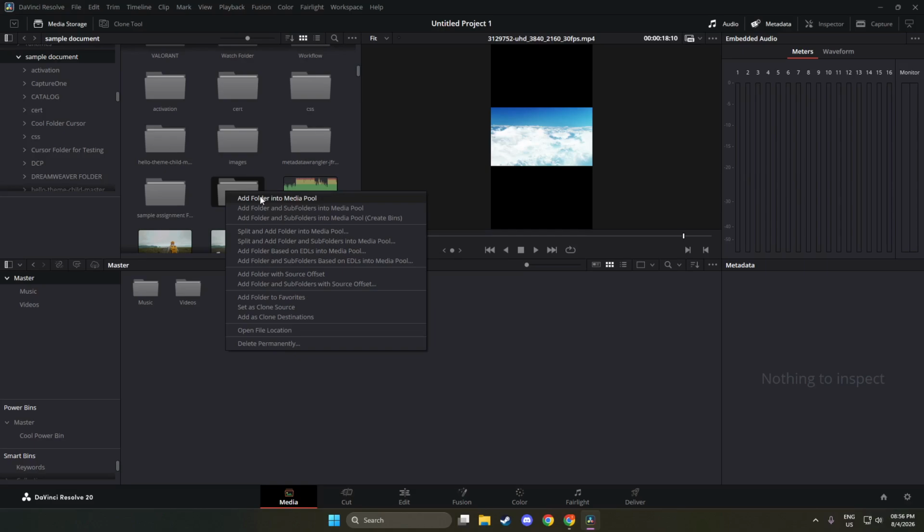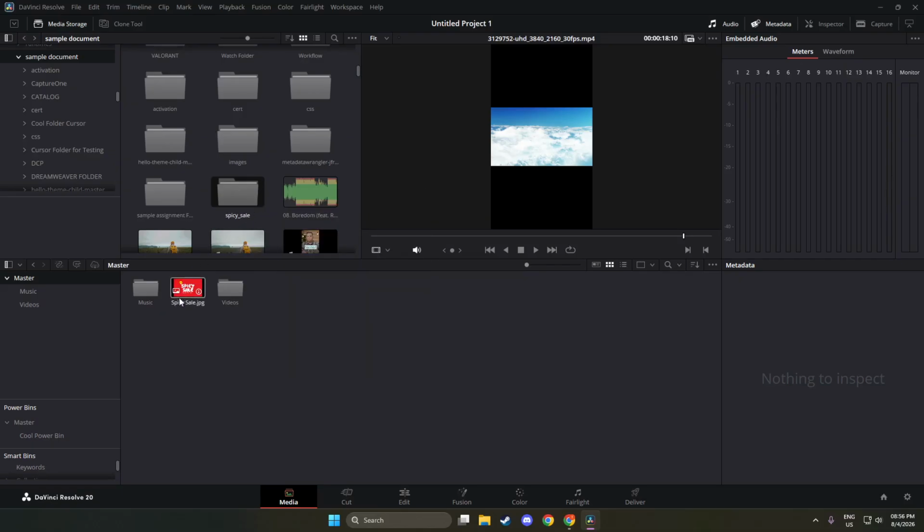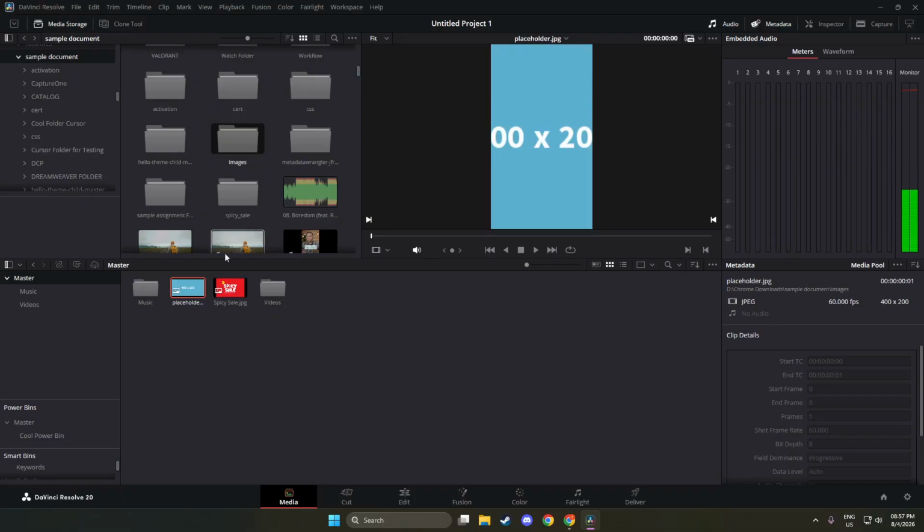From that menu, choose either Add Folder into Media Pool or Add Folder and Subfolders into Media Pool. Add Folder into Media Pool brings in only the media that sits directly inside that folder. Any clips in deeper subfolders will be ignored. This can be useful if you have one clean folder for final clips and other folders for backups you do not want in the project. Add Folder and Subfolders into Media Pool brings in that folder and everything inside every nested folder under it. Resolve keeps the folder structure inside the Media Pool, which makes large projects much easier to keep organized.